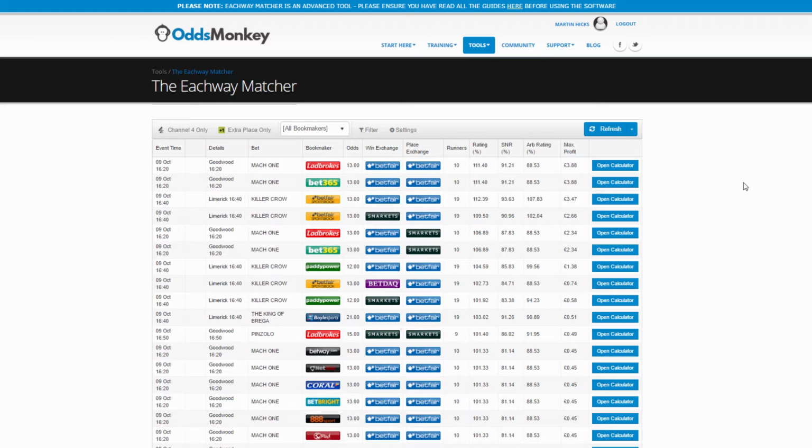So let's have a quick look at the interface. The first thing to notice is that all of the links through to the bookies are safe URLs, so they're not going to be able to track where you're coming from.